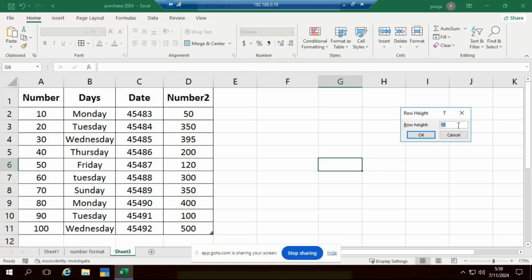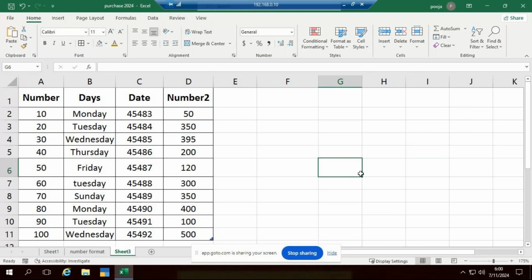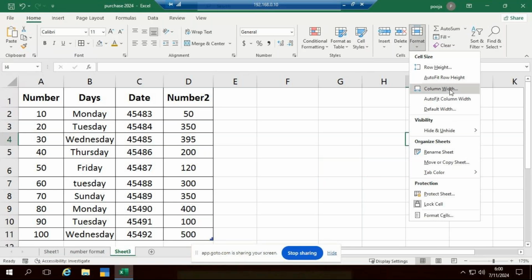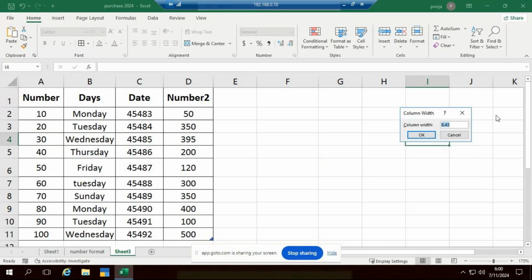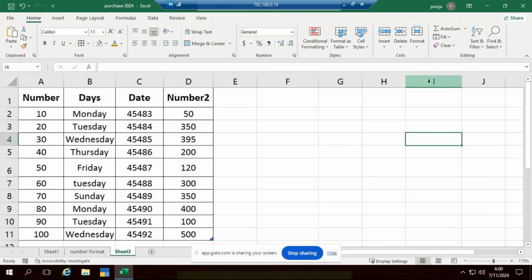Instead of 15, I want to increase it to 22. So I'll enter 22 and click on the OK button. Can you see the height of the row now? Got it, or can I explain it once more? For column also, you just select it and click on the Format option. You have the option here, column width. Click on this column width. It is 8.43, so I'll take it as 11. Click on OK button. You can see the width of the column.